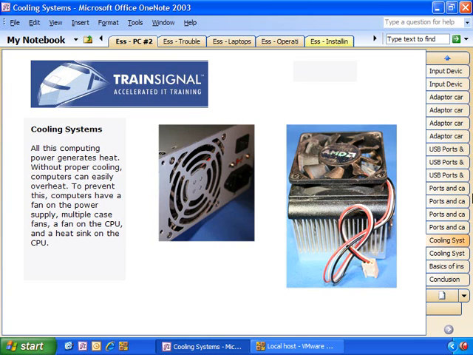But then commonly you'll find multiple case fans. So you might have a fan in the front of the case and in the back of the case to create a flow of air through the case. Then you'll also find fans on top of the CPU and a heat sink on the CPU.